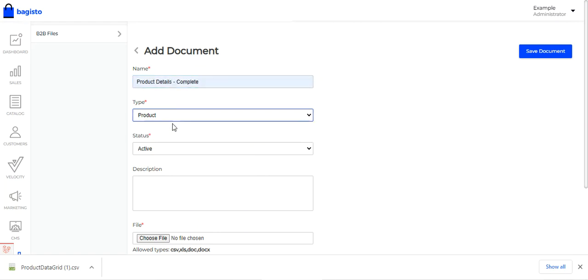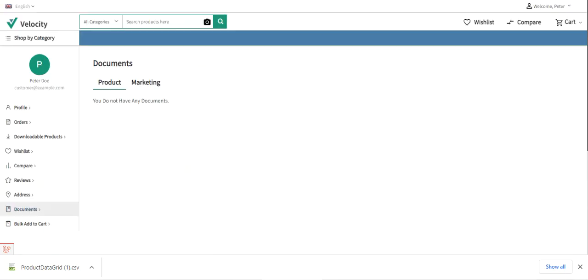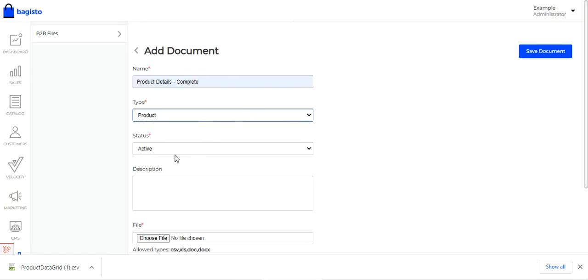The type would be product, and if the type is product, then the document would be displayed under the product settings. Otherwise, if you set it as marketing, then it would be under the marketing section. So we'll set it up for the product there. We'll set it as active. We'll set the description as all product details are available in this file.